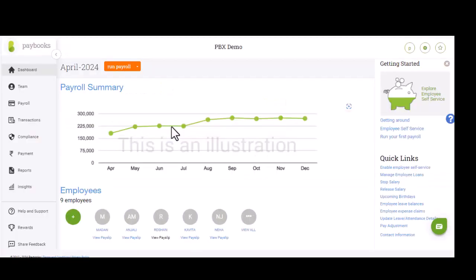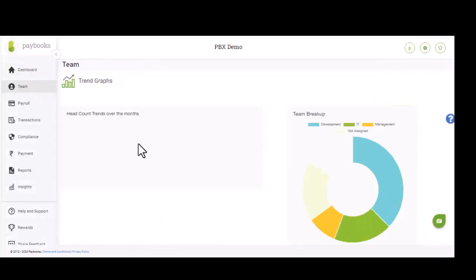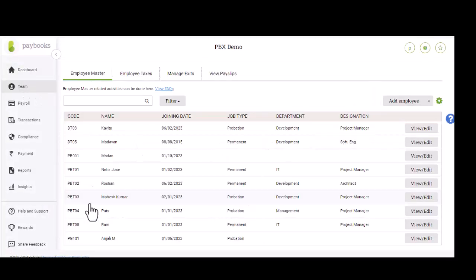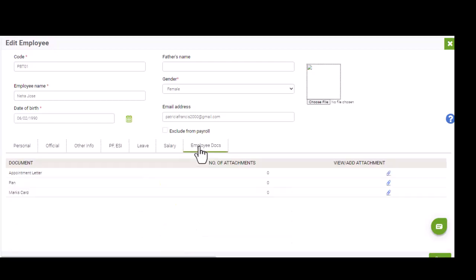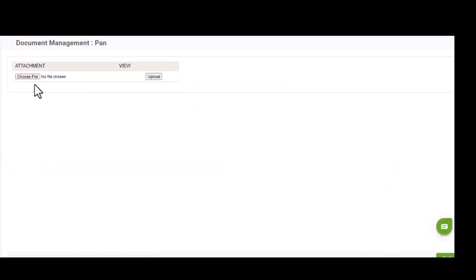Once the document category has been created, the next step is to upload the document into the employee's profile. For that, click on Teams, click Directory, select an employee and click View or Edit. Click Employee Docs. Under the respective category, click View or Add Attachment. Choose a file and click Upload.